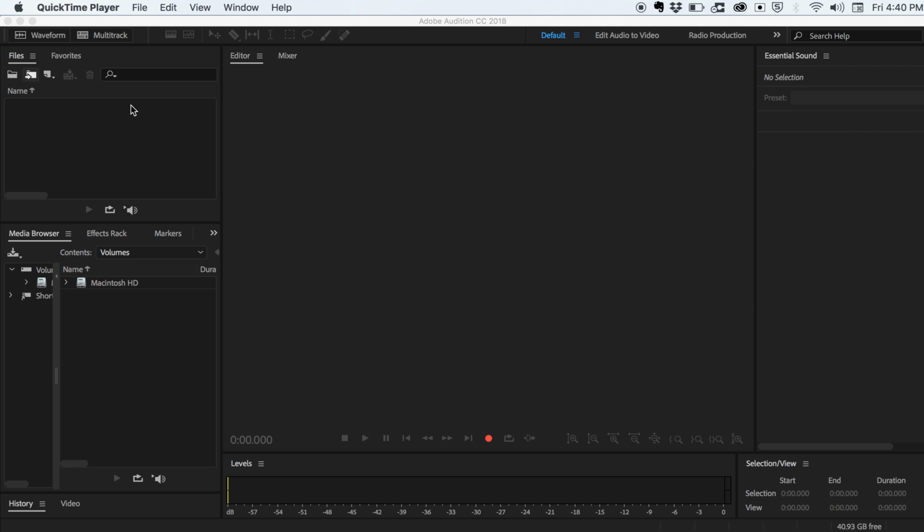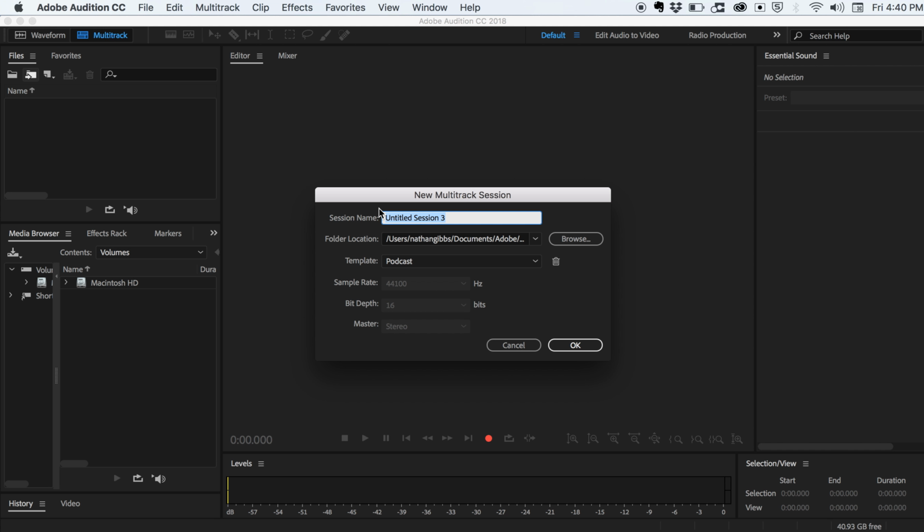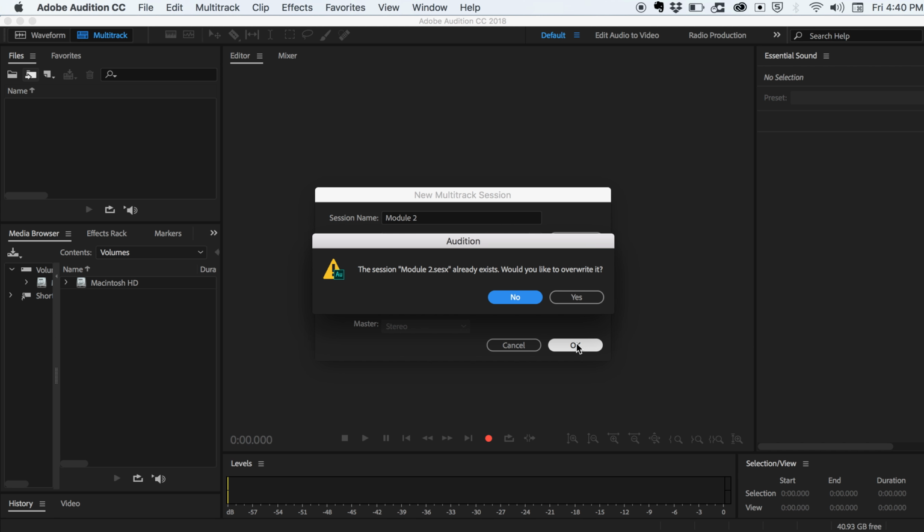To move around the interface, I want to do just that. Let's take a look at the multi-track editor. So when I click on multi-track, let's name it Module 2 for the moment. I'll use the podcast template just to get started.